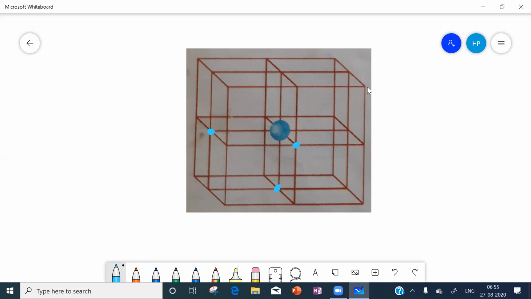For FCC, don't consider layers like this: this bottom is first layer, this middle is second layer, this top is third layer. Like this we should not say for FCC. This is one FCC unit cell. In this FCC unit cell, how many layers are there? Do you know? 4 layers are there.